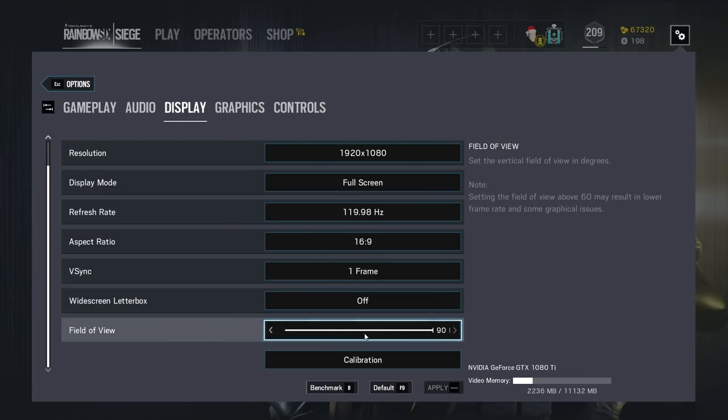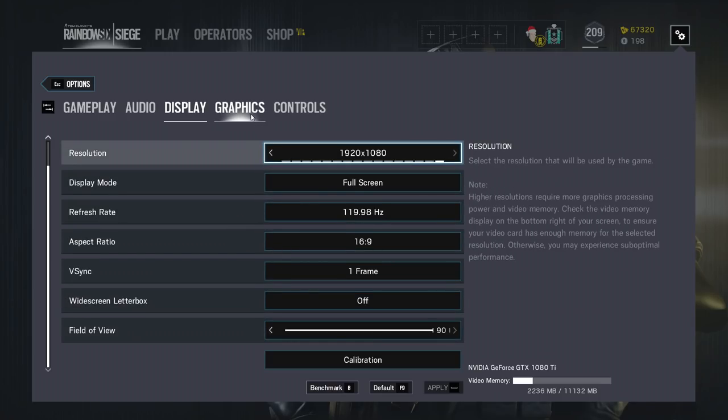As for field of view, I play at 90. This is just going to be one of those things that's kind of personal preference, and you're going to use pretty much what you like. 90 works for me, so I use that.